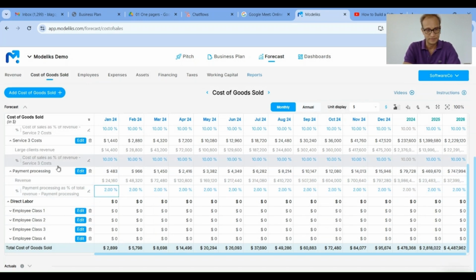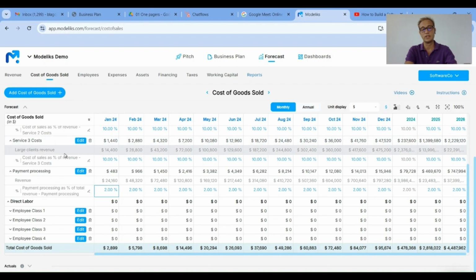Next, direct labor. Now, I'm going to move on to employees. I'm going to define the direct labor costs over there. So when it comes to the direct costs outside of direct labor, those are the only inputs that you would require for a software development business. So now let's move on to employees.